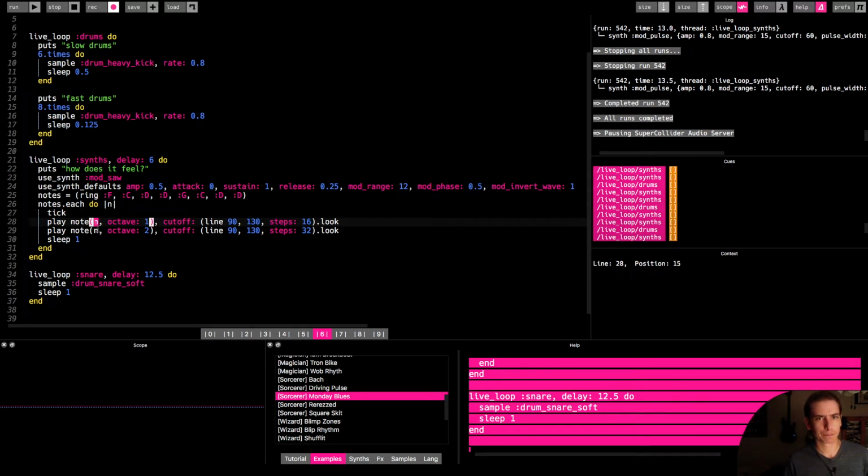And I don't know what dot look does. It takes 3 values. I really don't know what that is. Let's hear it.